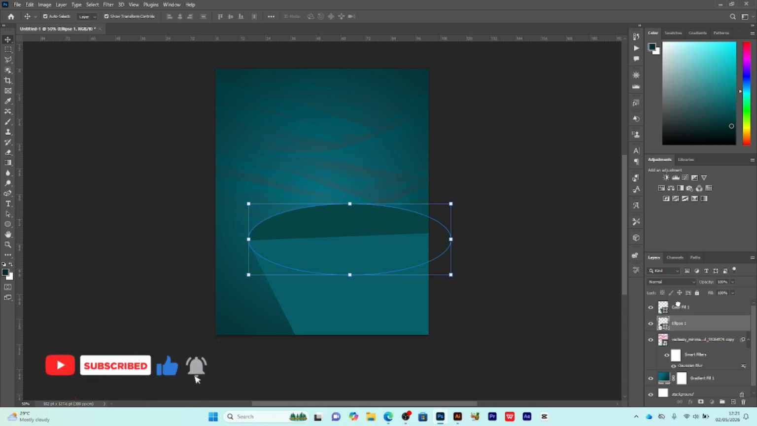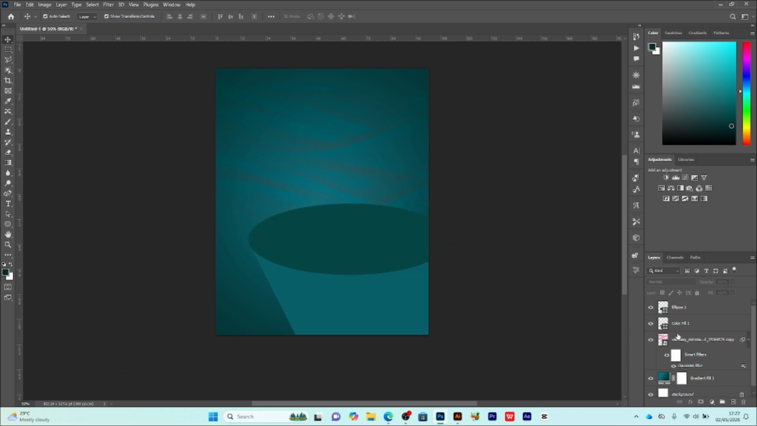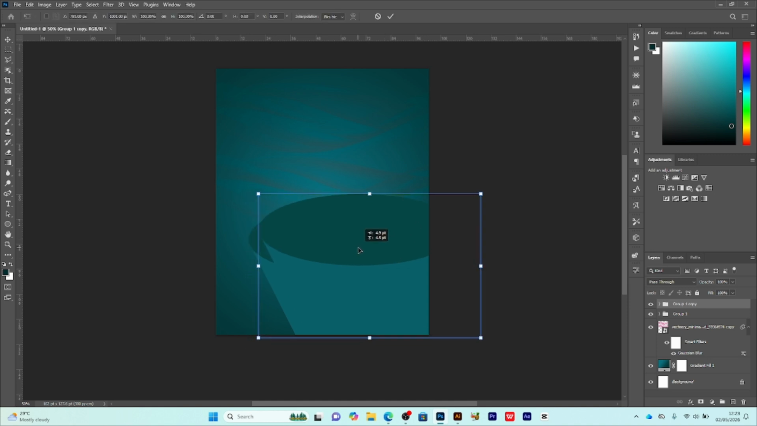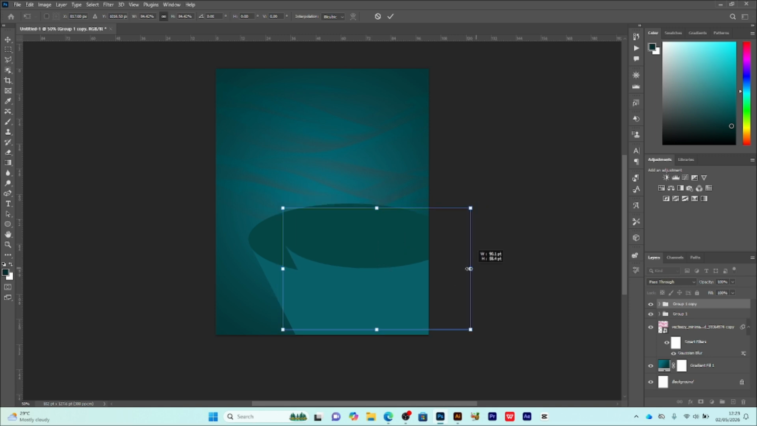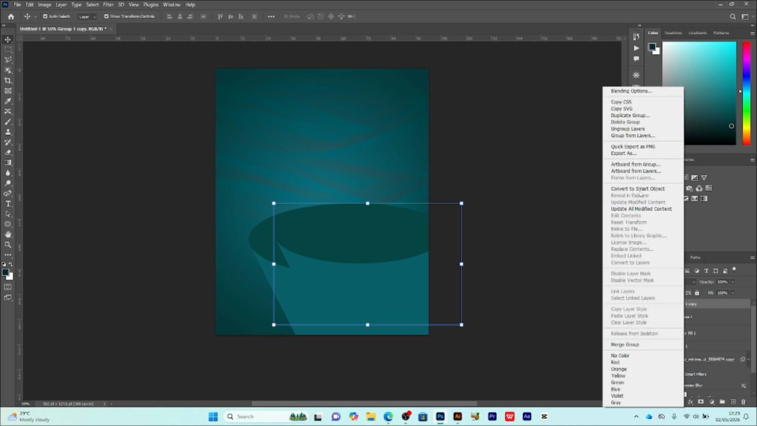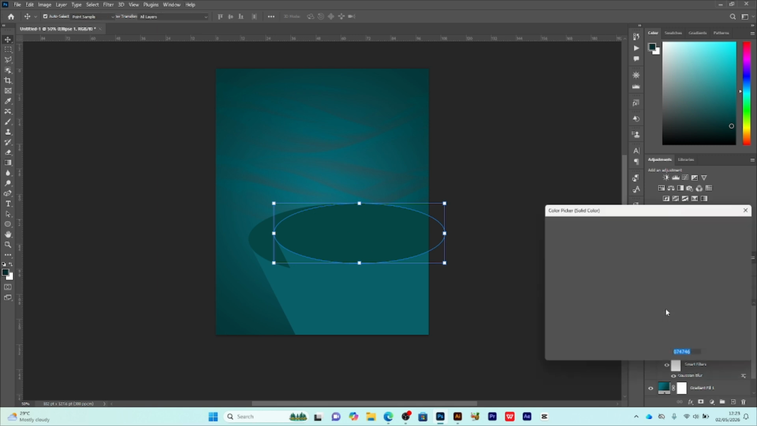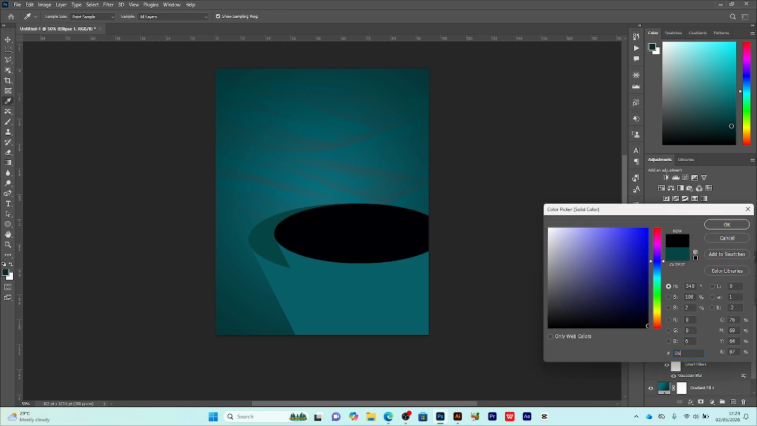Bring an ellipse above the shape. Select both of them, group and Ctrl+J to duplicate. Then move the copy above, reduce the size and fix as follows. Change the color of the above ellipse using this color code.